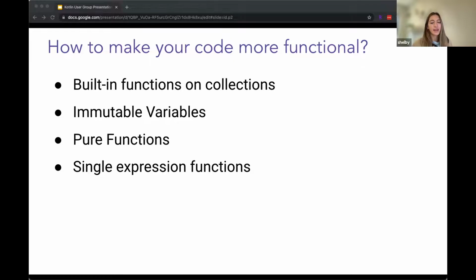So how can you make your code more functional using Kotlin? We're going to dive into more examples with all these things, but we wanted to tell you overall some quick ways if you're already familiar with built-in functions on collections. So map, flat map, and filter. Immutable variables in Kotlin, easily defined with val. Pure functions, so having no side effects. Single expression functions, so you can compose a lot of functions together.